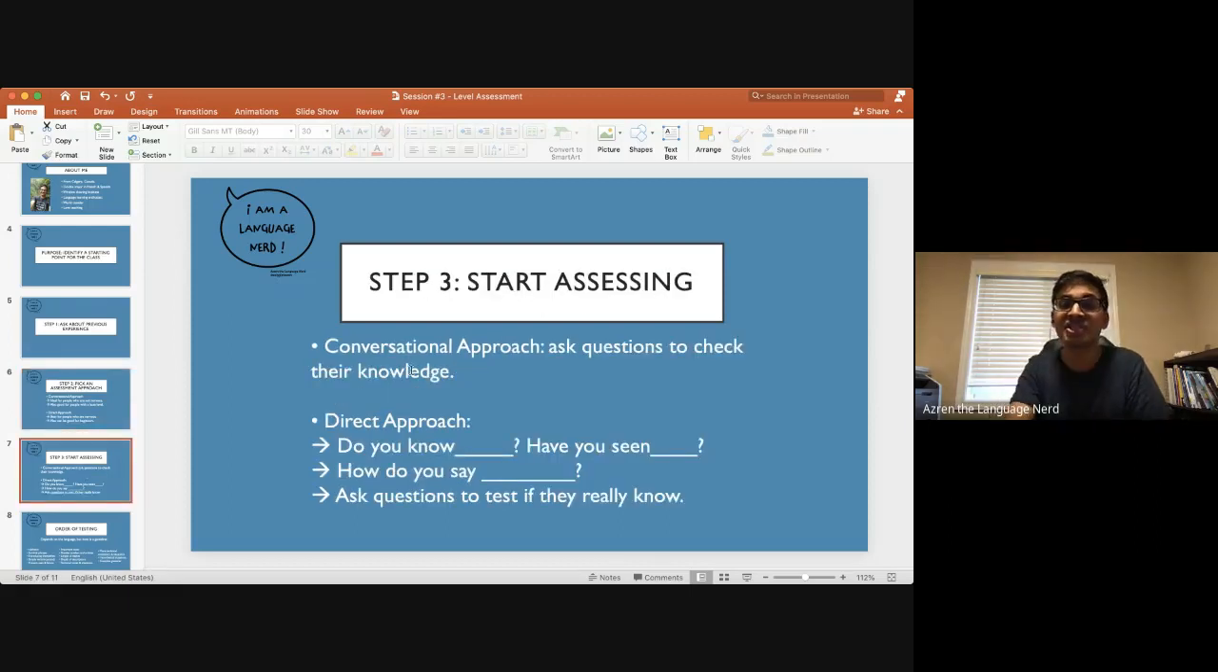So a conversational approach is where you're going to ask them questions to check their knowledge. You're essentially going to have a conversation. In the next slide, I'm going to explain what kinds of questions to ask and how to approach that conversation. But that's what the conversational approach is.